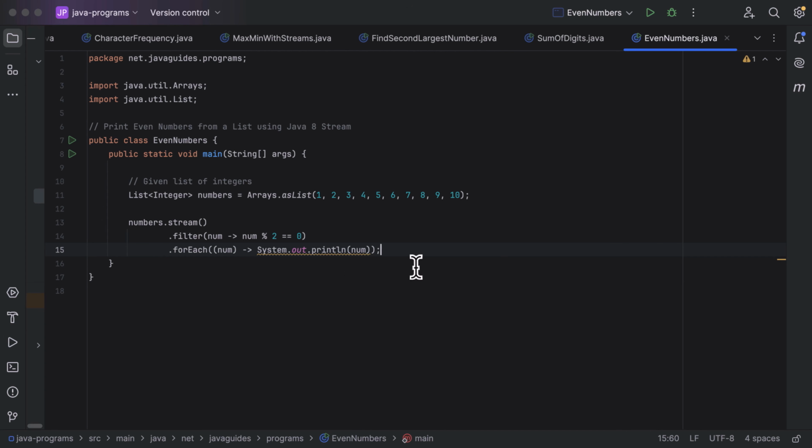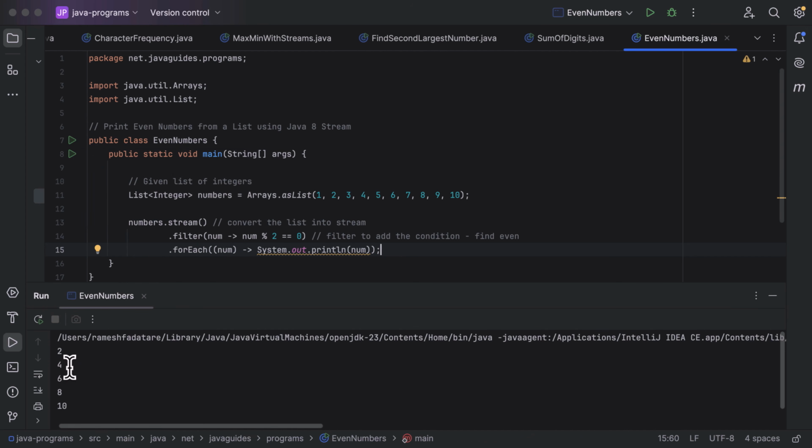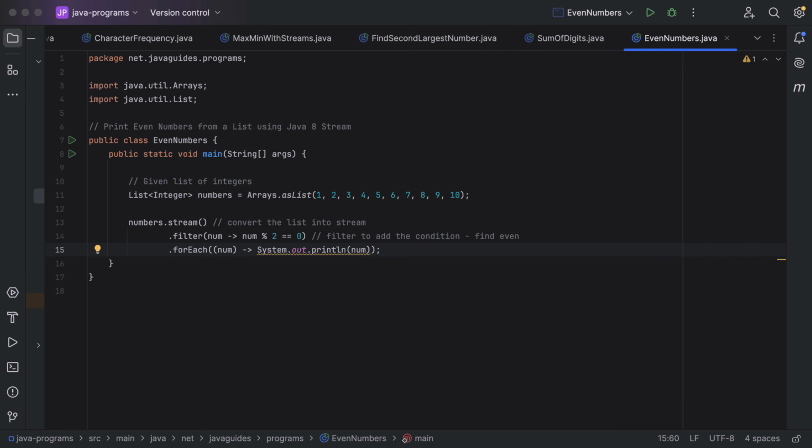Alright, so this is the simple logic to print the even numbers from a given list using Java 8 stream. It's pretty simple. We first need to convert the list into a stream, and then we call the filter method to add the condition to find even numbers. Next, we call the forEach method to print each even number to the console. That's it. Then we ran the program and we have seen that the even numbers are printed in the console. Alright, great. I will see you in the next lecture.